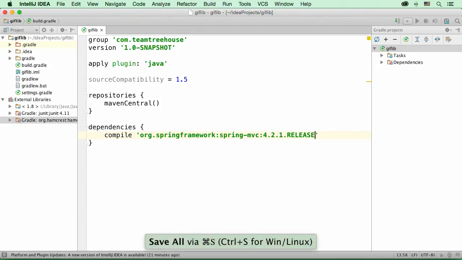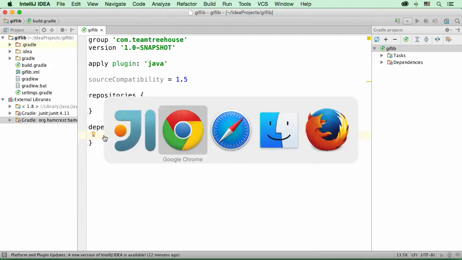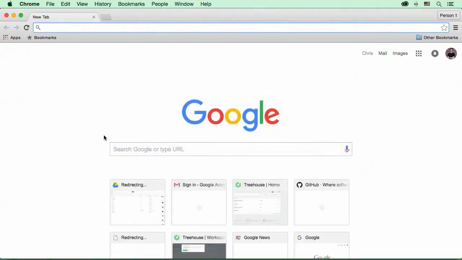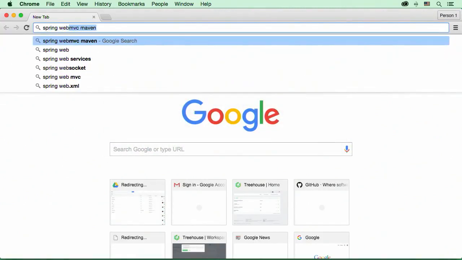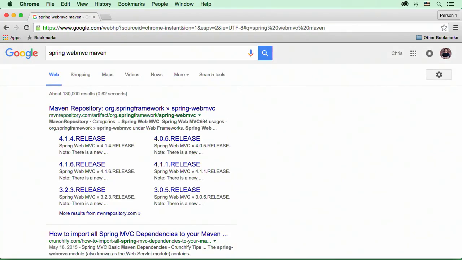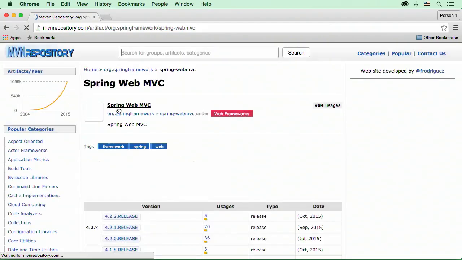If you're having trouble memorizing that, never fear. Switch to a web browser and do a quick Google search of Spring Web MVC Maven. I use Maven here because the main repository we're going to use is called Maven Central. We see a bunch of search results here, but the one that we are interested in is the one that comes from mvnrepository.com.